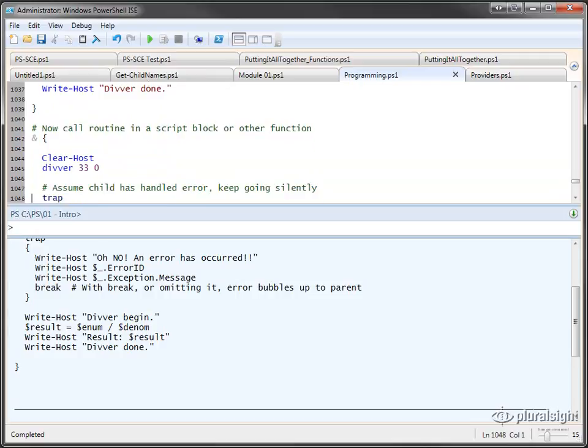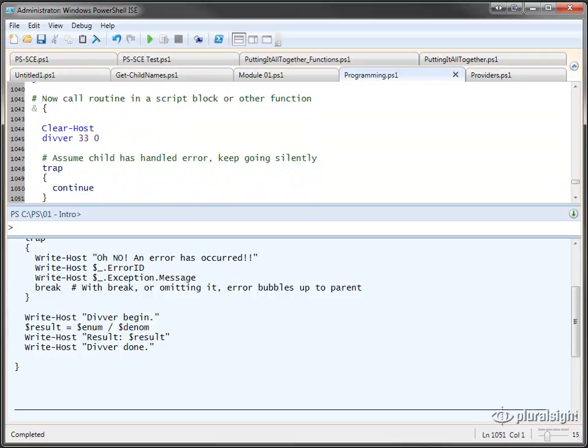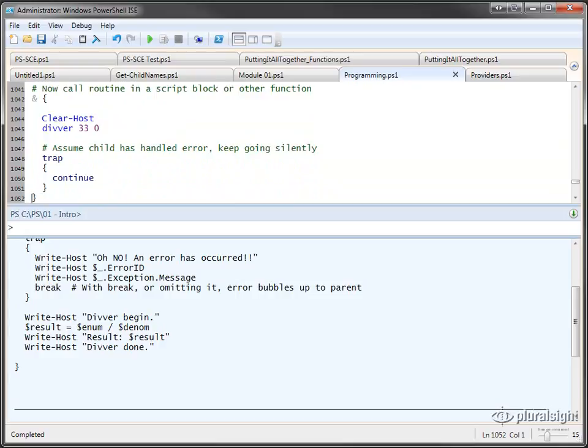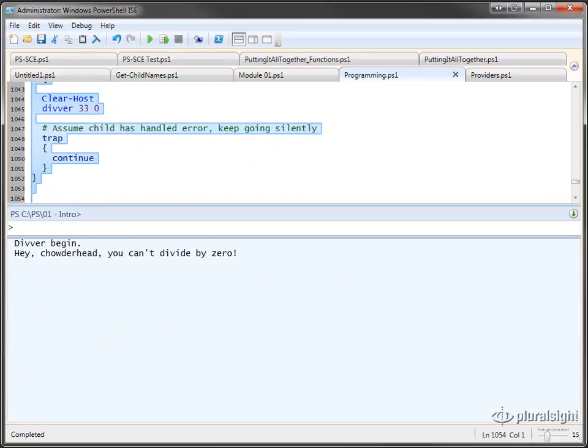Now I've created a little script block. Within my script block, at the bottom, I have a trap, and then I just have the keyword continue so that my parent script will continue silently. So let's come up here and we'll execute this script block. So here we go. We got the results we wanted. We got the function to stop executing and return control back to the parent. Within the parent, we call the function and we silently suppress the errors by simply using a continue.